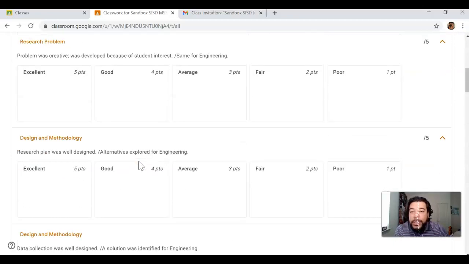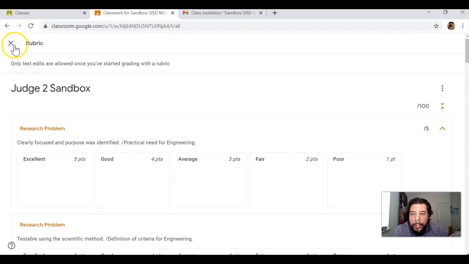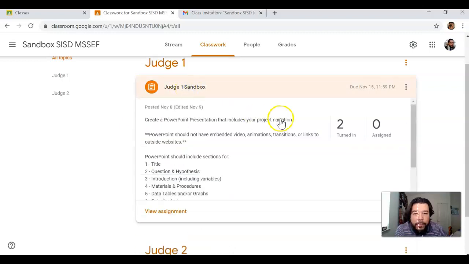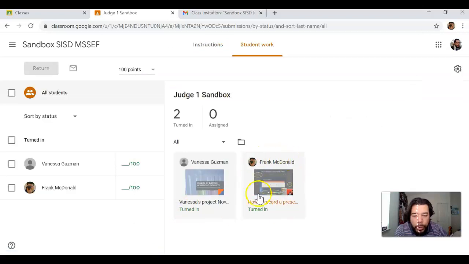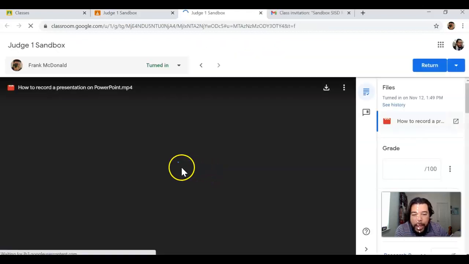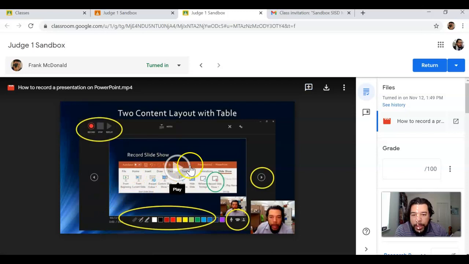So this is just the assignment. But let me show you how you would actually score. So I've uploaded one here into, let me see. I have 2 here in Judge 1. So I'm going to view the assignments, and I'm going to look at mine. I turn this in. So if I click on this, I will have the option to play the video.